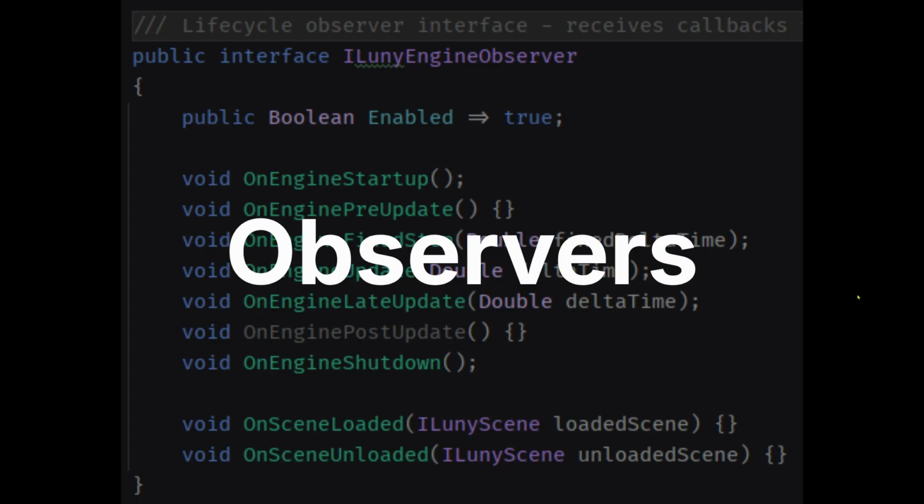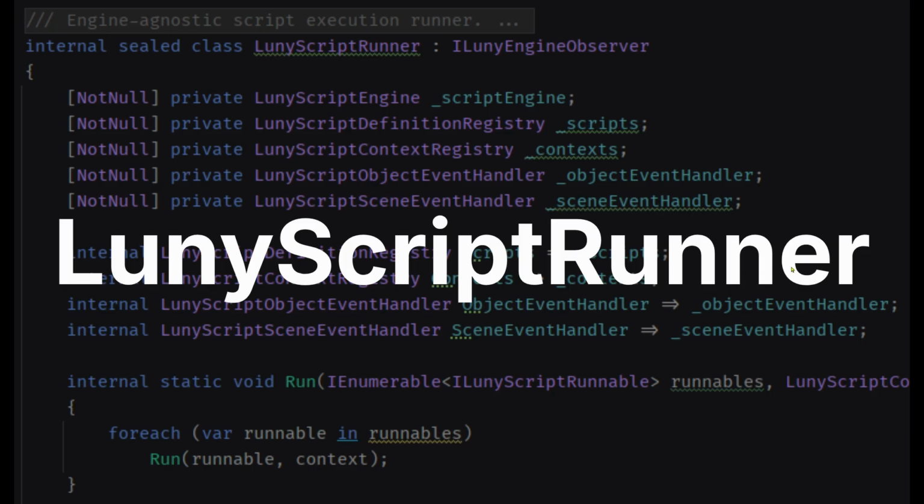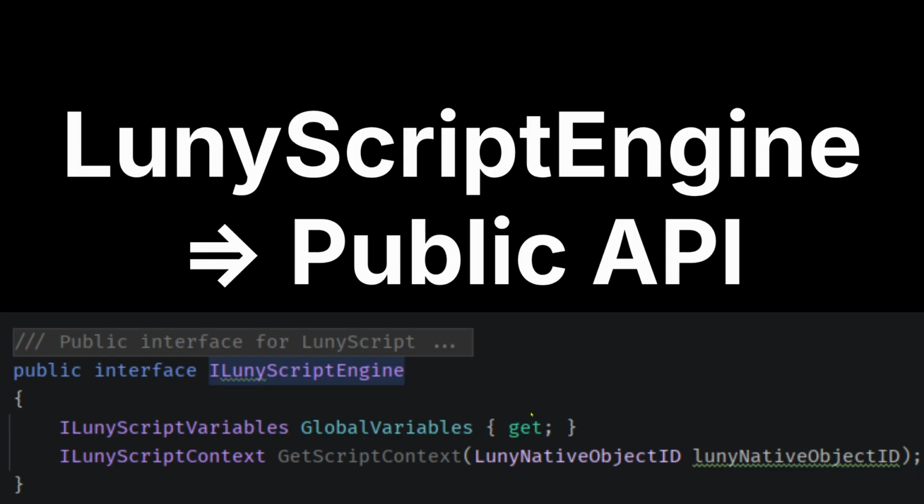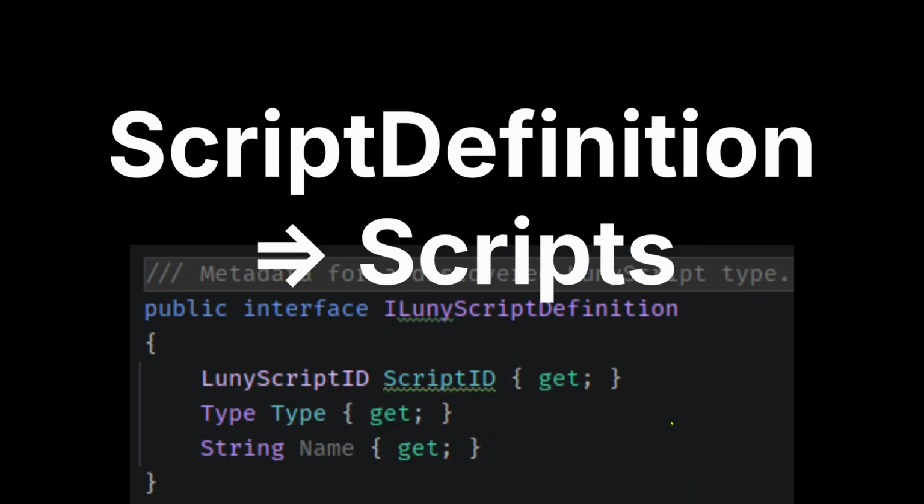Let's take a look at observers. Specifically, I want to look at the LunyScript runner, which is an iLuny engine observer. Effectively, it just calls run on a list of runnables, just calls execute on a common interface. The LunyScript engine is just the public API, and this currently just provides access to global variables. Next, we have a list of script definitions, effectively just an ID for a script, its type, and its name.